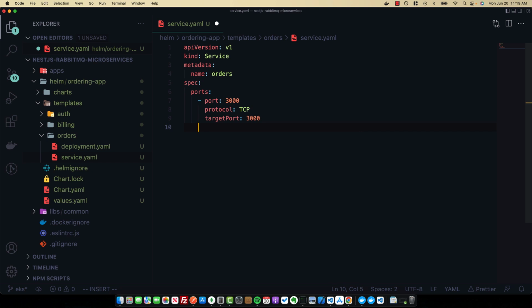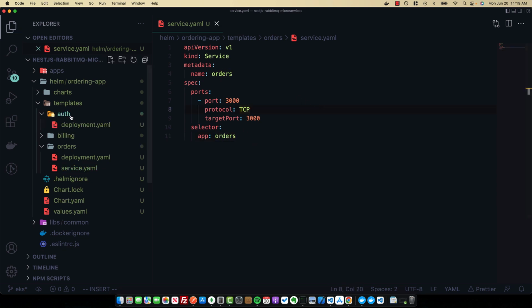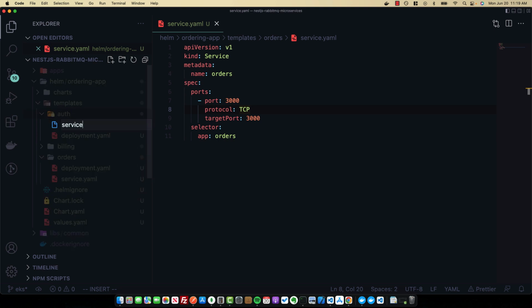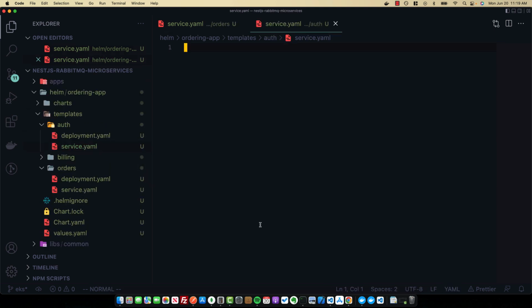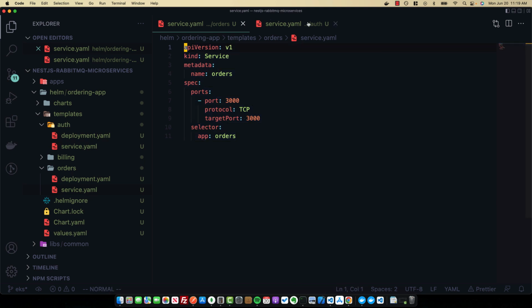Now we need to provide the selector, which tells the service where to route the traffic. In this case, we know the app will be app: orders. So let's go into auth and create a similar service there. We'll create a service.yaml in auth as well, and we can copy this service over. All we have to do is change the name to auth, and then change the port to 3001. So now we have two services that can be used for our ingress resource.